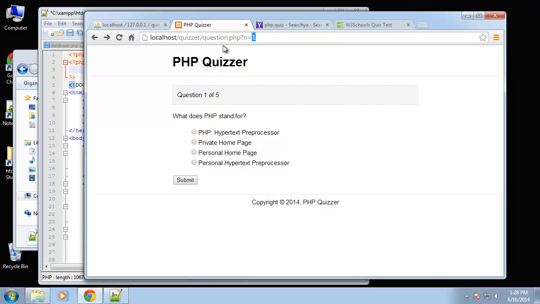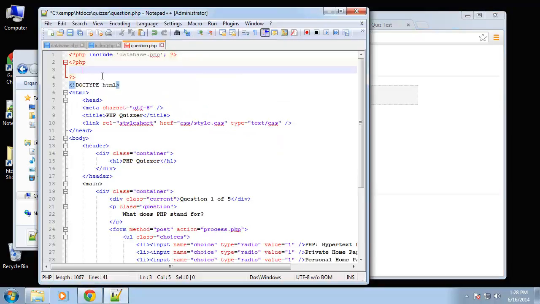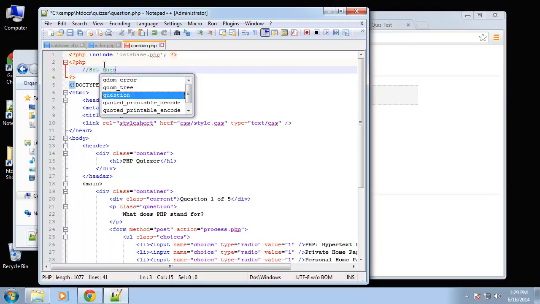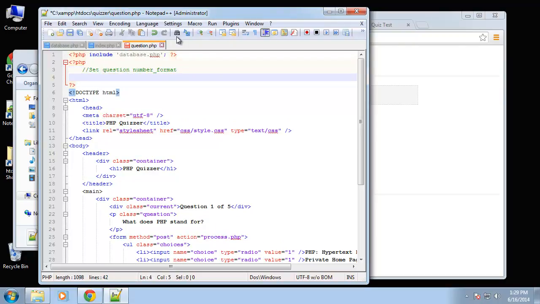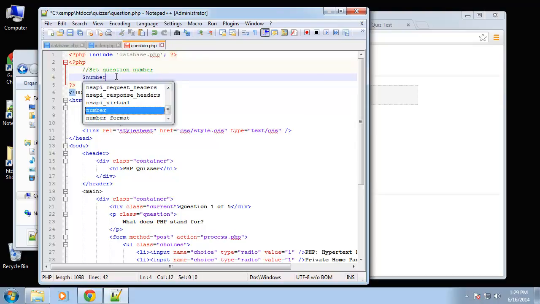Alright, so what we want to do first is get the number of the question. So this is question 1. So how do we get this? We get this using a super global called get. Let's set the question number. We're going to create a variable called number, and like I said, the way that we get that value in the URL is through the get superglobal.